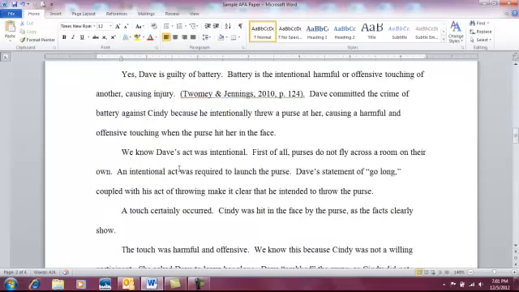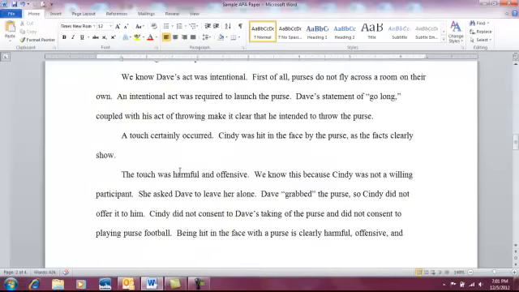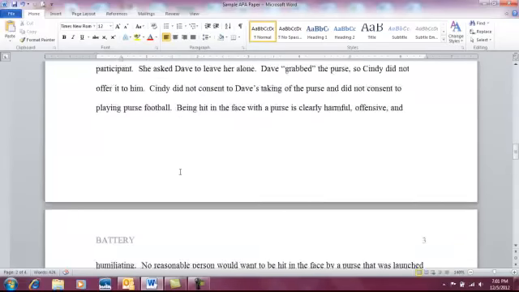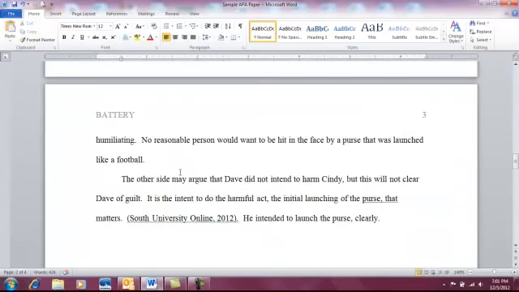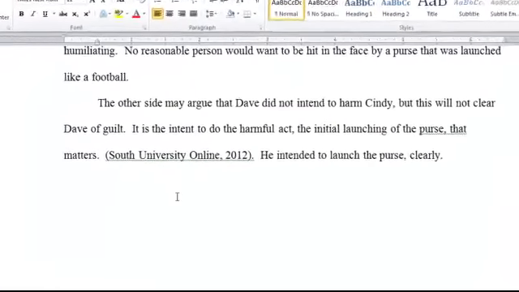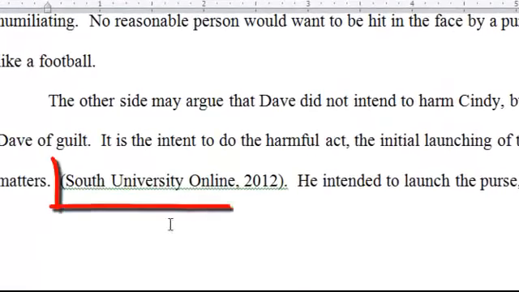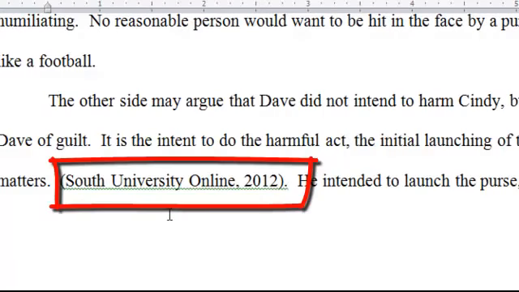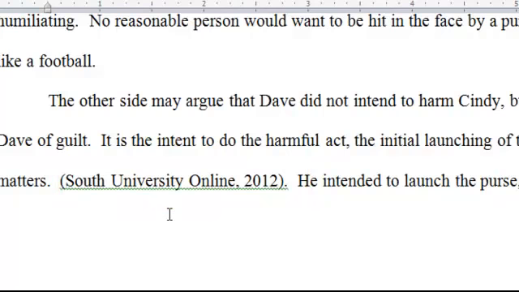All right, we continue on with the analysis that the student has provided here. You want to analyze, provide good detail, provide plenty of law. Here's another statement of law. This time we have an in-text citation to the lecture materials. And this is the proper format for your lecture material, short cite.